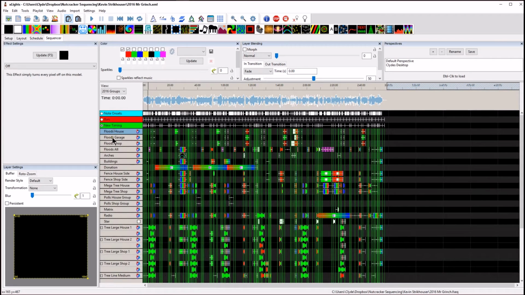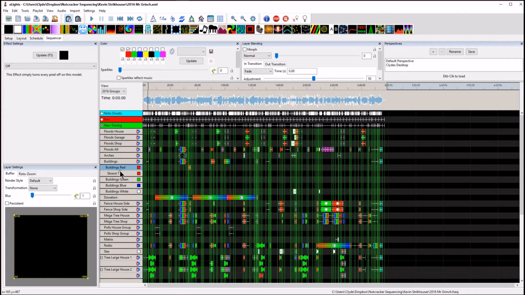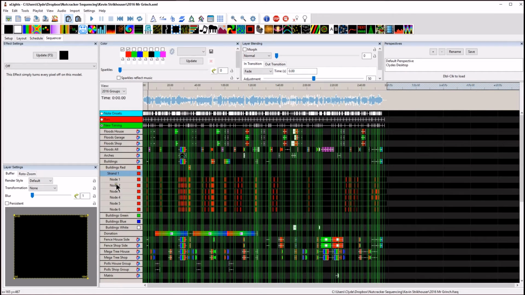Actually, the floods are not a good example. Buildings. So these are the buildings. He has red buildings, green buildings, blue buildings, and white buildings. Okay, well now which buildings are we talking about? If we open up the individual model, we can see this is the red buildings. Double click, now we've got 6 different buildings.